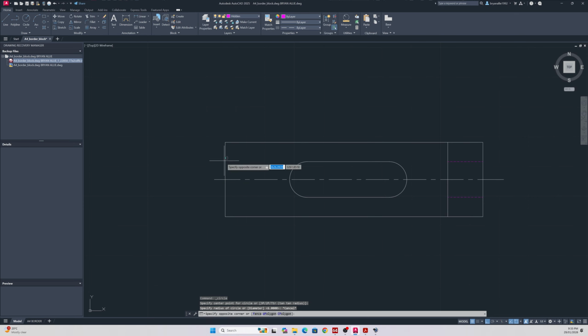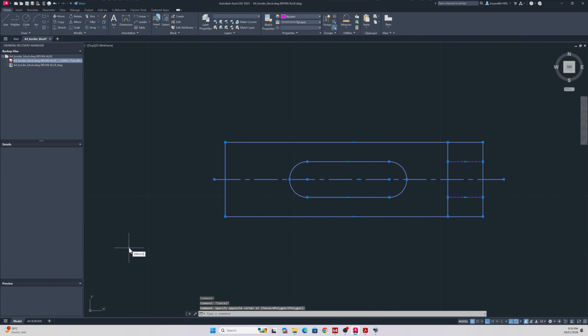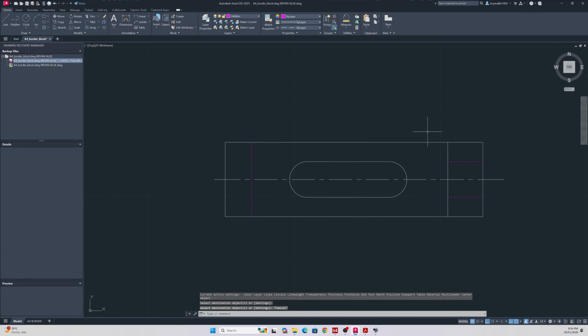Well, actually, I'll show you a quick way. You highlight it, go explode. What that's done is broken the vectors into single entities. So now I can just go to offset, enter, 9 across, select it, go across like that, enter, then go to match properties, MA, select the other hidden line, and select that.